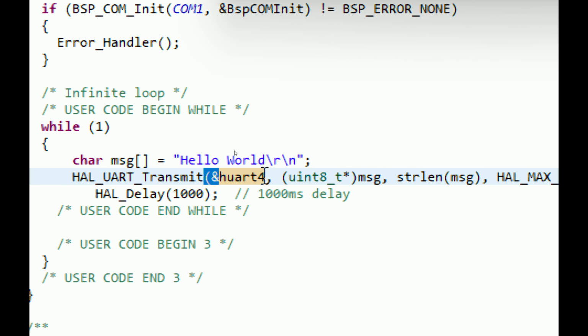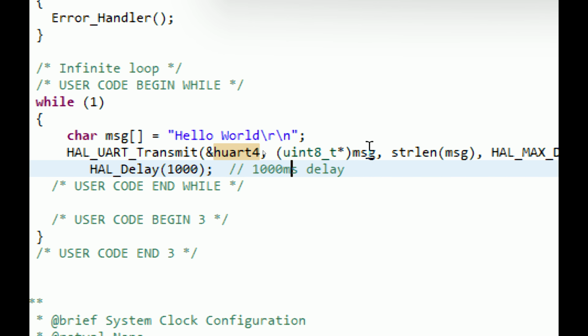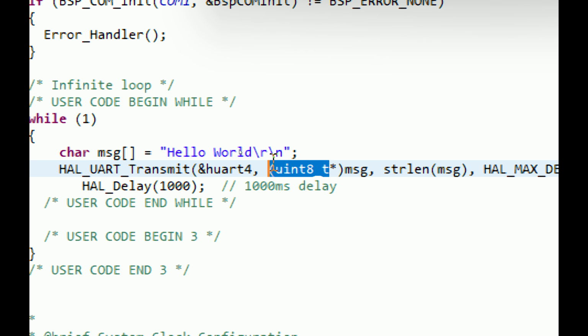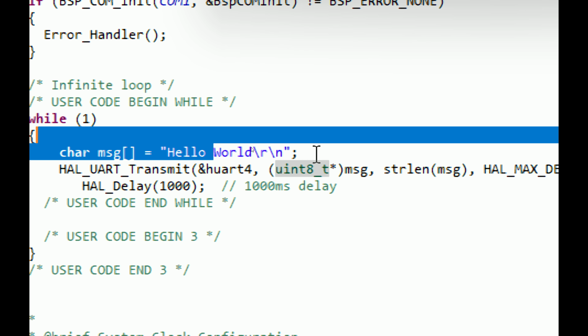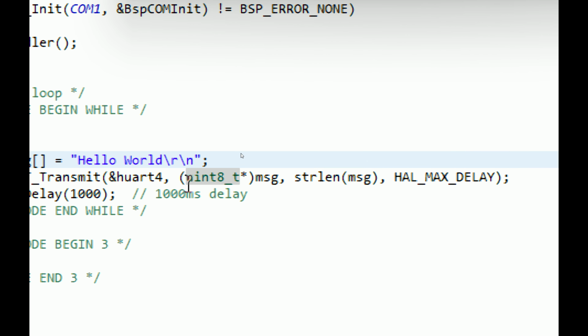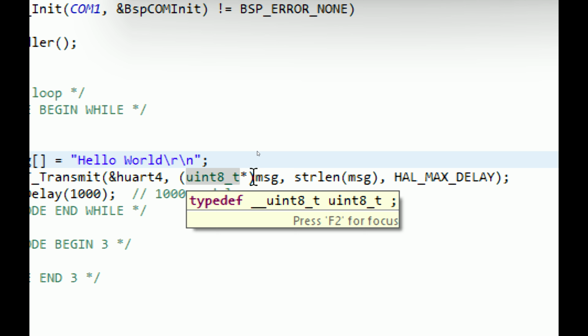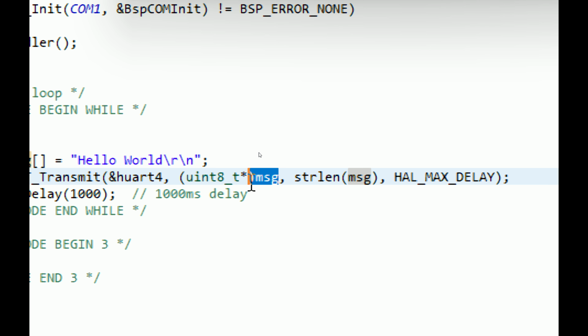First of all, this is your syntax. You will write this same. Now which UART port we are using, UART4, and then what text you want to send. You may write text directly here, or you may write it in the form of an array of char. The message is sent as an unsigned integer 8-bit, that is the message.